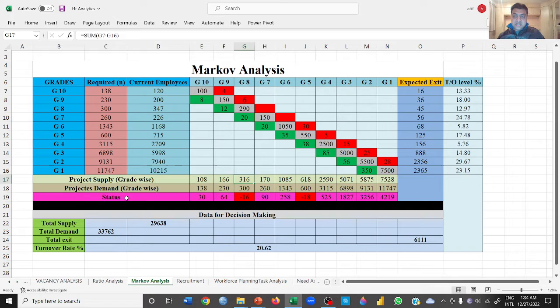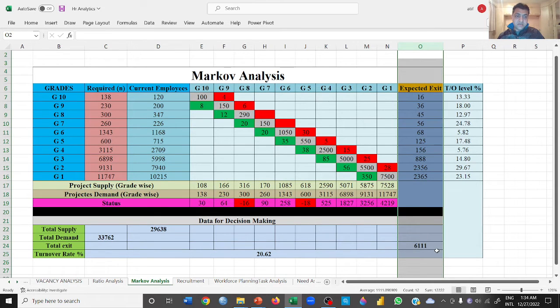So based on this status, we can clearly see that we can make certain decisions, that where we will be hiring people and where we'll be maybe firing people or recruiting people. And then based on this data, we also have the number of people who are going to leave us, which is 6,111 people, expected to leave at the end of certain time.